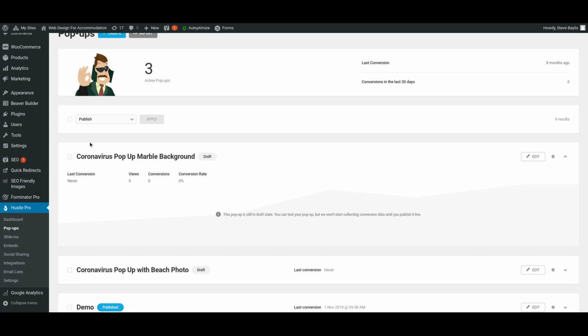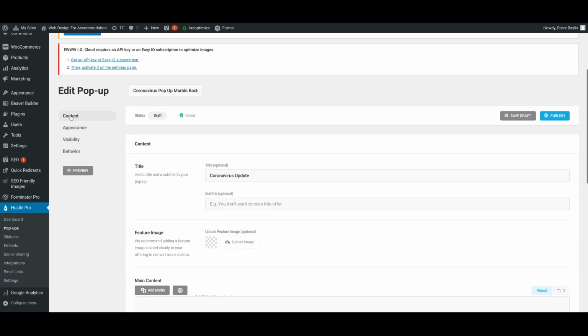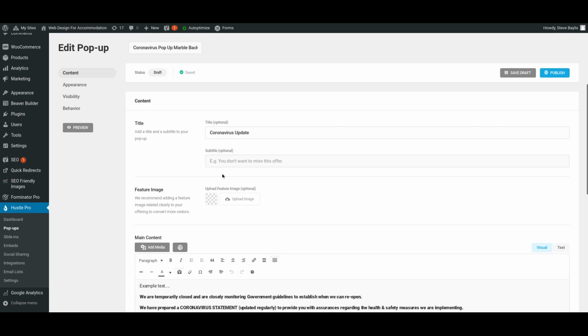We'll provide you with a link to your pop-up, and when you want to edit it, you literally just click on the edit button and wait for that to load up. You'll see that on the left-hand side, there are quite a few options: the content tab, appearance, visibility, and behavior. So this title here, you would change to say something like, let's say, late availability.